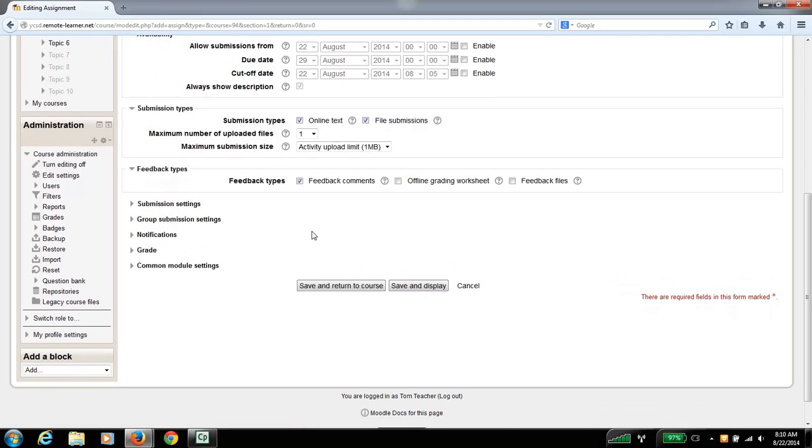So for feedback types, this is just different ways that you can give feedback to students. Right now the feedback types are comments, and if we want to be able to put a file in for our feedback, we can check that as well. So if you wanted to download the file, put comments in it, save it, and re-upload it for the student to see those comments, you would want to click that feedback files.